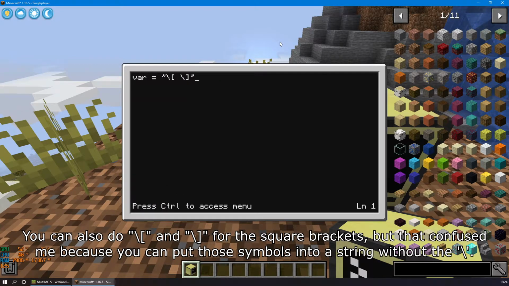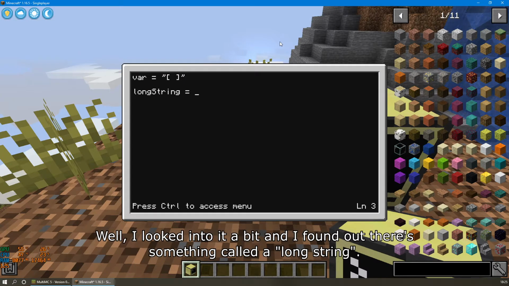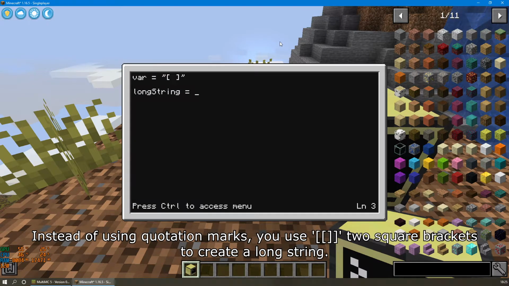You can also do backslash open and backslash close square bracket for the square brackets. But that confused me because you can already put those two symbols into the string without the backslash. Well, I looked into it a bit and I found out there's something called a long string. Instead of using quotation marks, you use two square brackets to create a long string.